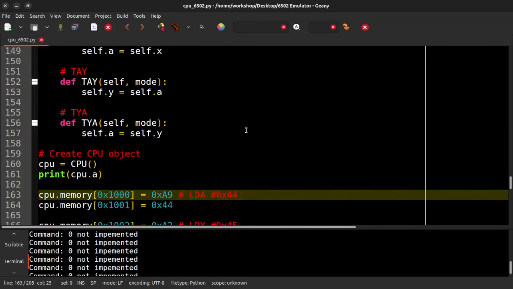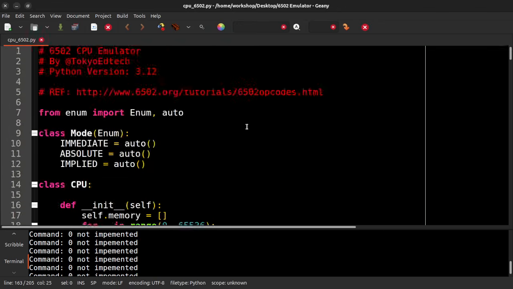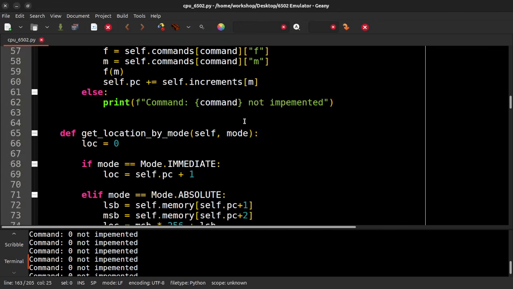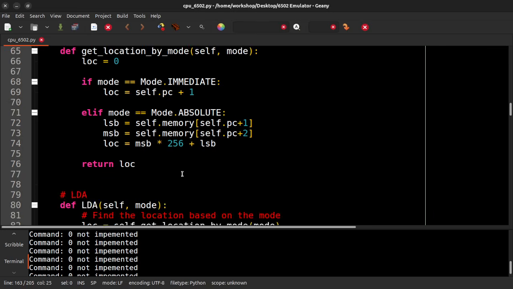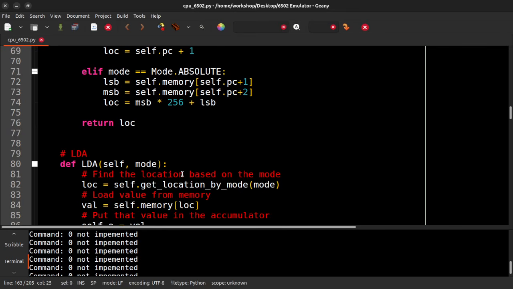Anything else I want to change here before I close it? You know what? I think that's it. I think you guys have sat through enough. Oh yeah. Also, based on the mode, it tells us the location of where the data is coming from. So if it's immediate, it's coming from the next byte after the opcode. If it's absolute, it's coming from the values stored in the next 2 bytes, least significant byte first, most significant byte second. We calculate the location from that. And that's the only 2 that we've done so far.